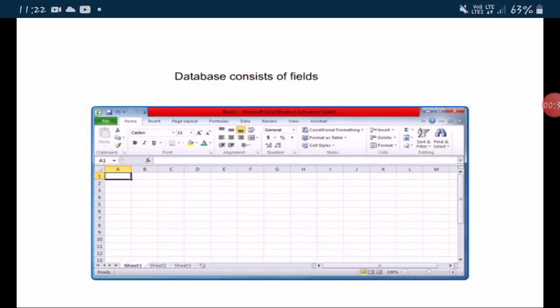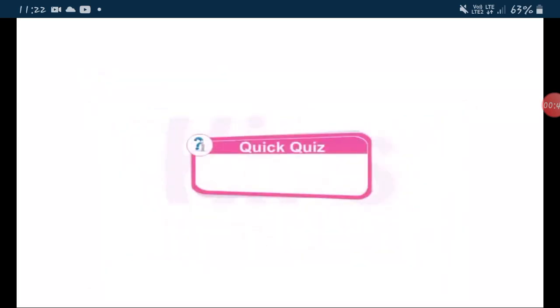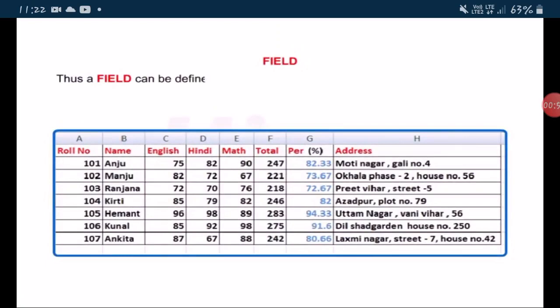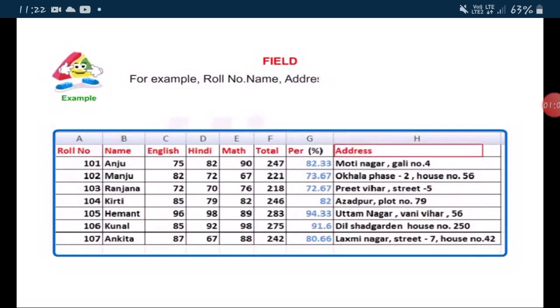A database consists of fields and records. In simple terms, records refer to rows and fields refer to columns in Excel. Let us take a quick quiz. What is a field? A field can be defined as a column within a database that contains only one type of data. For example, roll number, name, addresses are different fields.